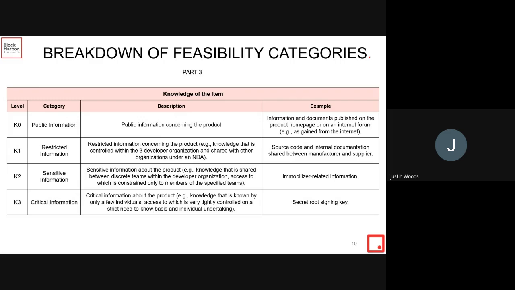Now, knowledge of the item. This one gets a little confusing sometimes, but pretty much it is public, restricted, sensitive, or critical information. So public is going to be something that is publicly available to anybody, right? It might be in the user manual. It might be something that is publicly shared, like a top speed or something like that, things that are very easily accessible.